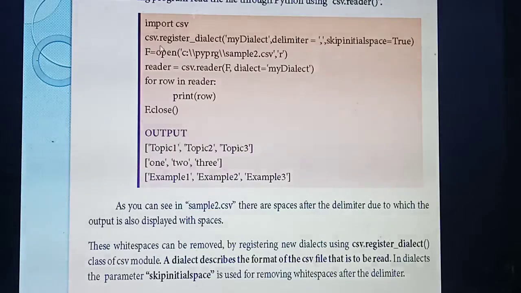Listen: csv.register_dialect. You should study csv.register_dialect. Inside it, 'myDialect', then delimiter equal to comma, skipinitialspace equal to True.